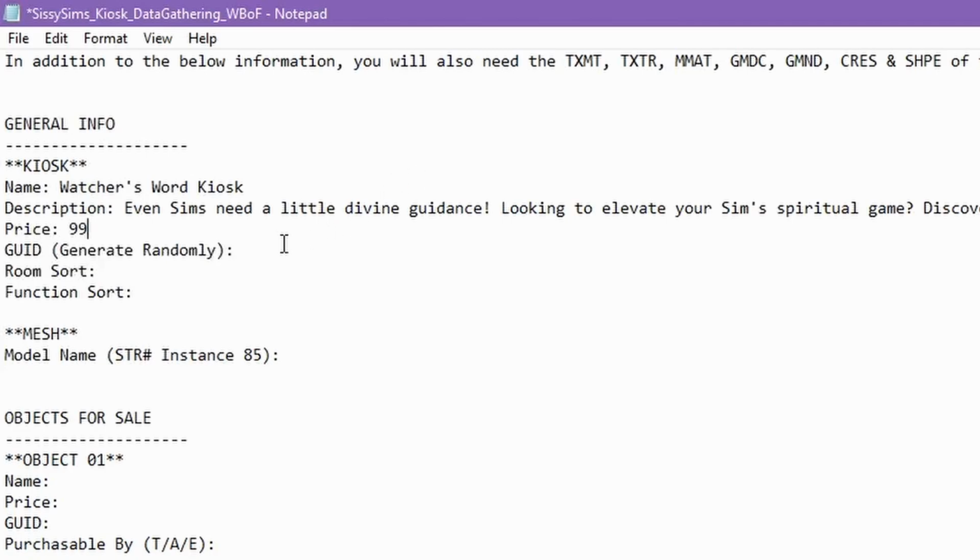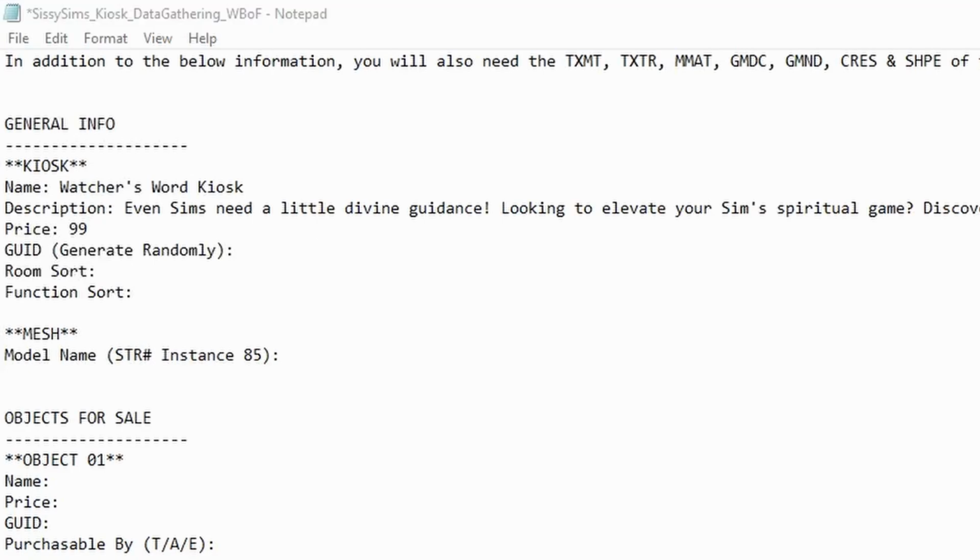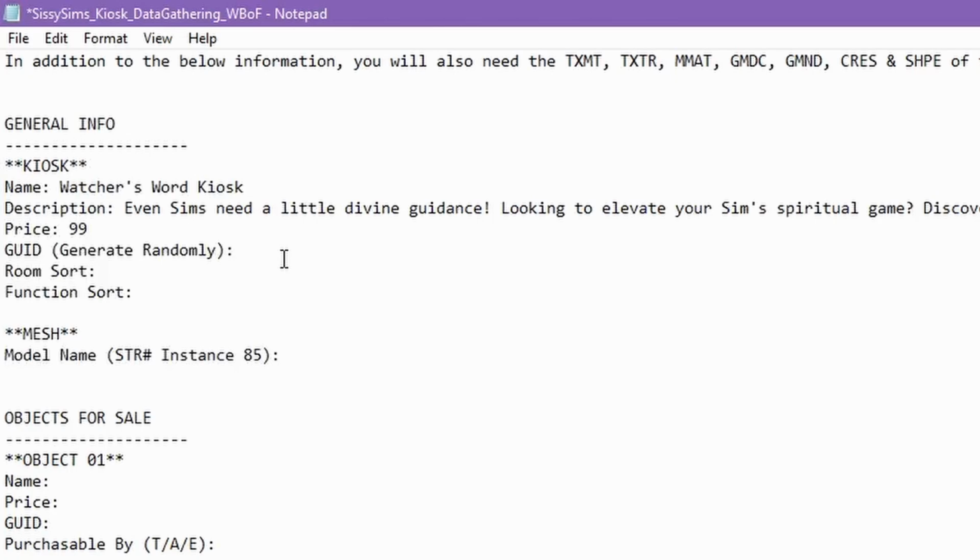Then you need to generate a GUID. A GUID is the unique identifier for your object. Every object in The Sims 2 has a unique GUID. These are 8 digits, and the best way to make sure that your GUID does not conflict with another object in the game is actually to generate it randomly.